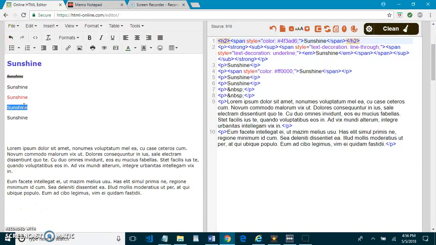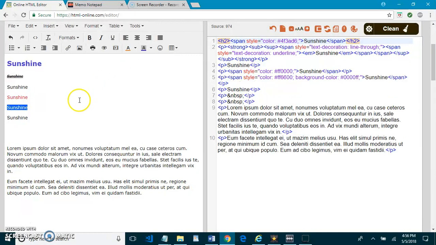Next, I will show off how to alter the text and background color with my fourth highlighted Sunshine text. So you go under text color. I'm going to make this orange for now. And then you can also change the background color. I'm going to make this a little light blue, as you can see with this.